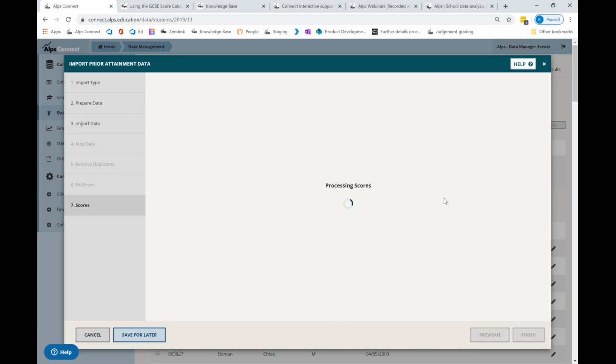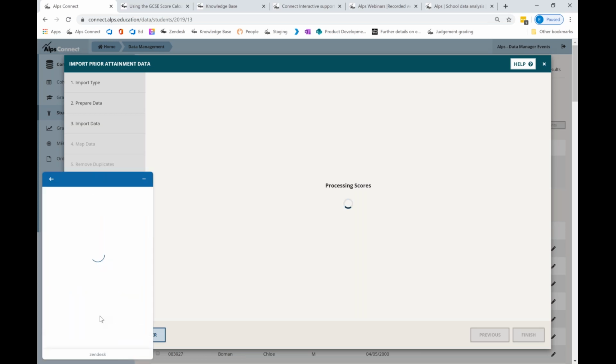now if you do need any assistance with either the GCSE score calculator or calculating your scores yourself, then if you click on the help button, there is also a contact us, and that will give you this form which allows you to get in touch with our support team, and they will be able to assist you with any of your data entry queries.